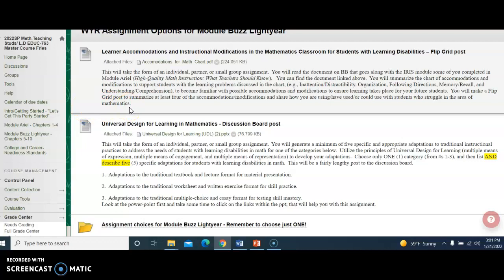I hear you that it's very wordy. I know, again, just trying to be clear. Basically, you're going to summarize this chart about accommodations and summarize at least 4 of the accommodations, but also share how you have used them in the past, how your CT is using them, how you could use them, how you've seen other teachers use some of these to help students who are struggling in the area of math.